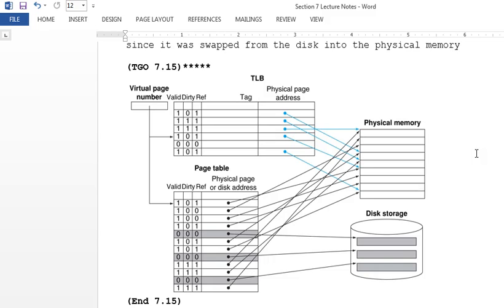If it is, we just return it. If not, then the next thing we do is go to the page table. If it's in the page table, we go to the physical memory, grab that, put it into the cache, and continue operation. If it's not, that means it's not valid, it's not dirty, meaning it hasn't been updated, and hasn't been referenced. We go to disk storage, and this is a page fault.